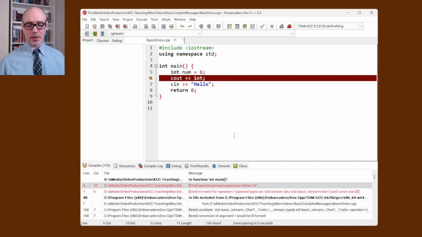Now, the next thing here on line 6, the error says we expected a primary expression before the int. So remember, count, you're sending data by the left arrow symbol, the insertion operator, and it's got to be some actual data. It could be a variable, it could be a constant, you could write a number there, you could write a string literal there, but you can't write a type there. Again, int is a type, it's not actually holding data like a primary expression would. So you can't have a type there.